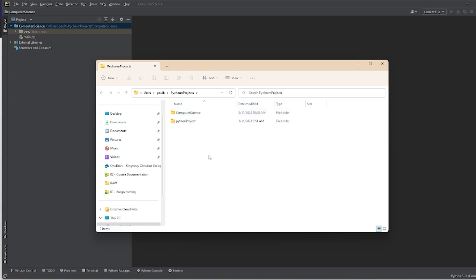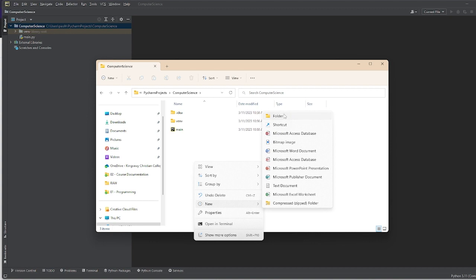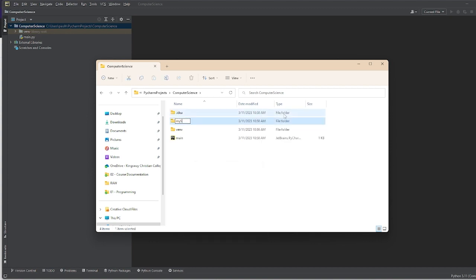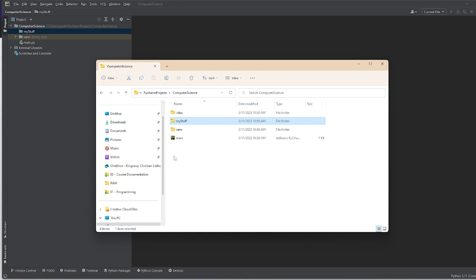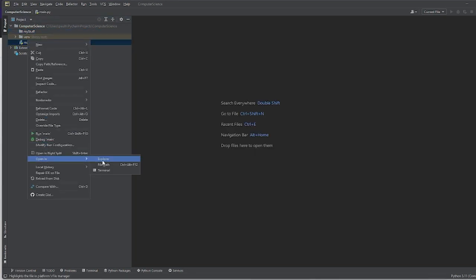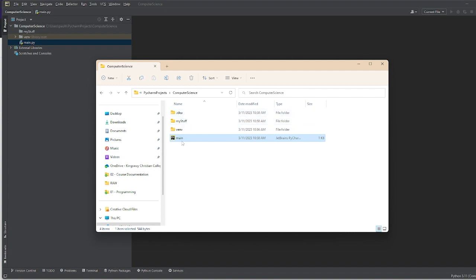This mirrors what's here. So if I was to go into computer science and make a new folder called my stuff and push enter, and then go over here, you see my stuff has now appeared. And so these two sort of work together. If you're looking to find a file, maybe you need to upload it to Sector, or for whatever reason, you can just right click on that specific file and say open in Explorer, and it will appear here.